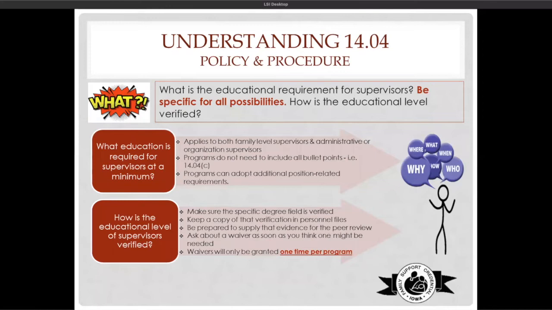So for policy and procedure on this one, again, this is another standard where policy and procedure is probably going to look very similar, because your policy is going to be, we hire supervisors that have these qualifications, and then your procedure is just going to be a little bit of elaboration on that. So it could be that they're separate, but it also could be that they're kind of together.